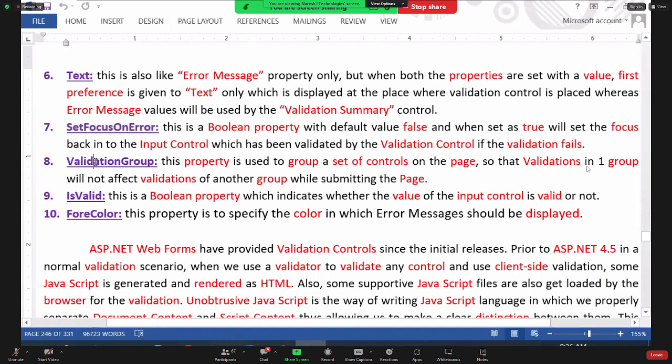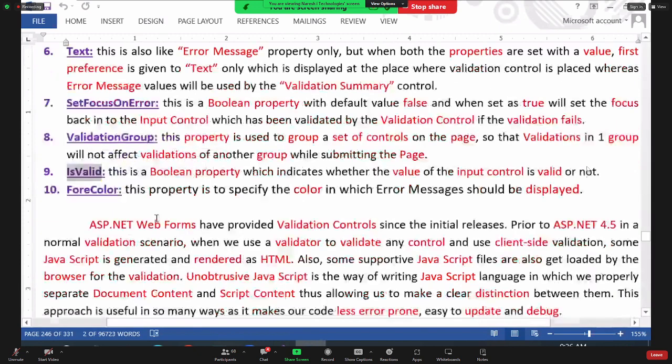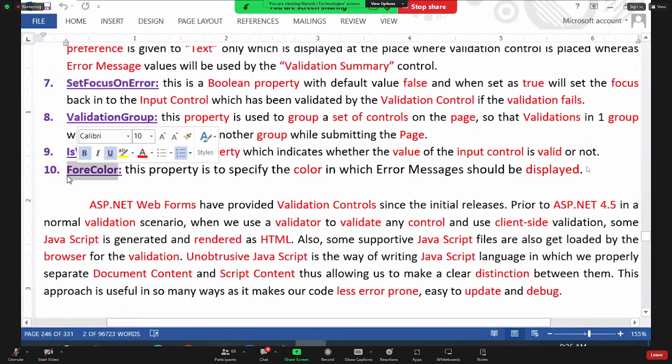Next, I did not tell you about this one. What is IsValid? IsValid is a Boolean property, and this particular property tells you whether the validation is successful or not on the server, not on the client. On the client, we are only checking. Why? If it fails, the page won't be submitted on the client at all. The checking is required only on the server side. Next, that's the color, text color.